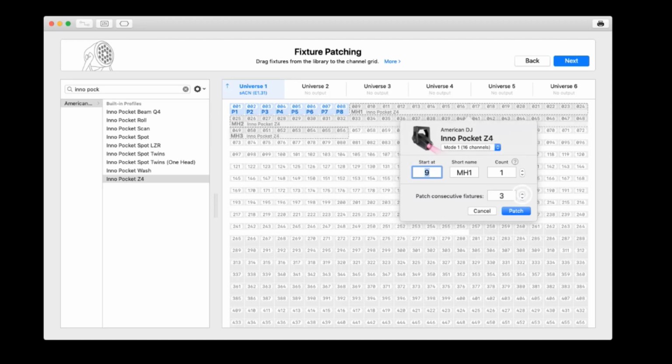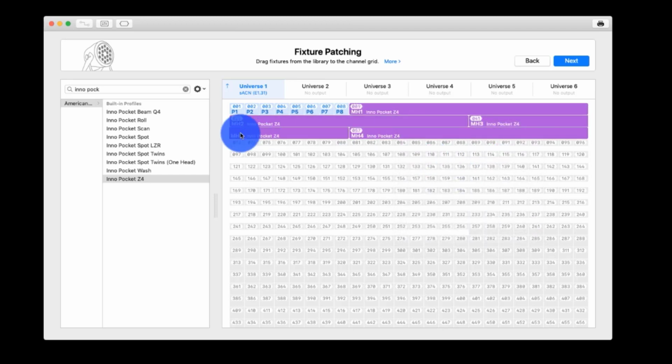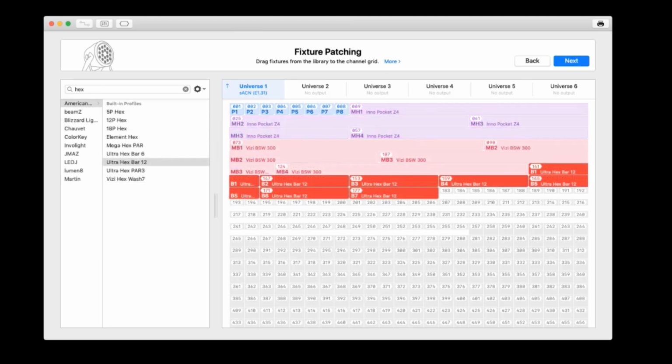And so I'm going to go ahead and patch the rest of my rig here just the same way, keeping in mind that I want to keep each type of light on its own short name, and I also want to make sure I'm getting my modes right. So I'm matching the mode here that I want to run my lights at, so that everything works well. Okay, so let's go ahead and finish that up real quick. Awesome. Now that we're done patching, we'll press next.